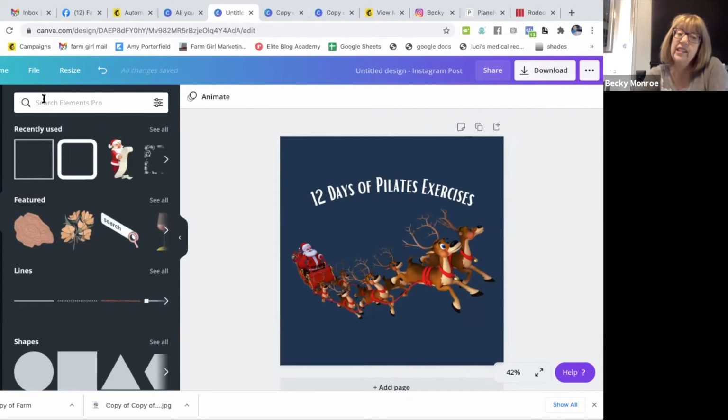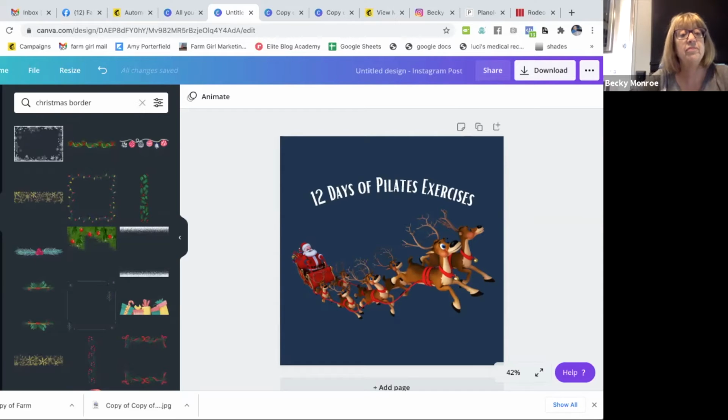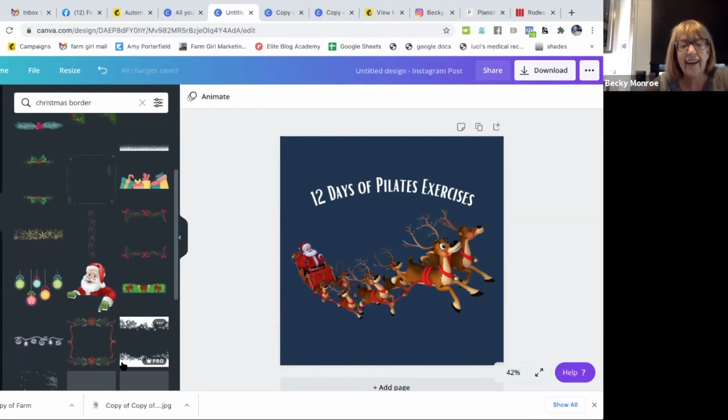And I'm going to go to the Elements again, and I'm going to search for Christmas border. And you see that there are a lot of them. You have to look at both the shape of them and the colors, the items that you want. Some of these elements will have colors involved that you can change. So in that case, you could brand it up or holiday it up with colors that you've used in decorating your studio.